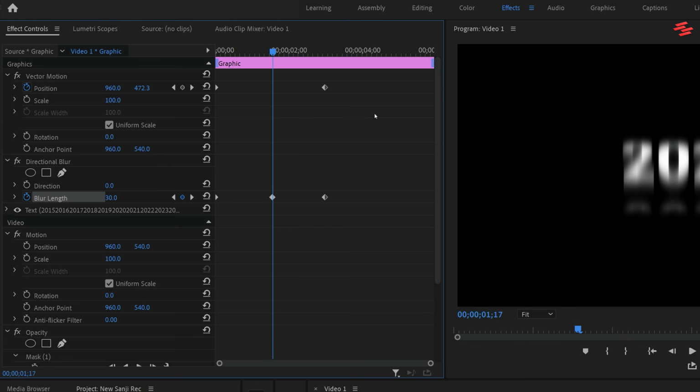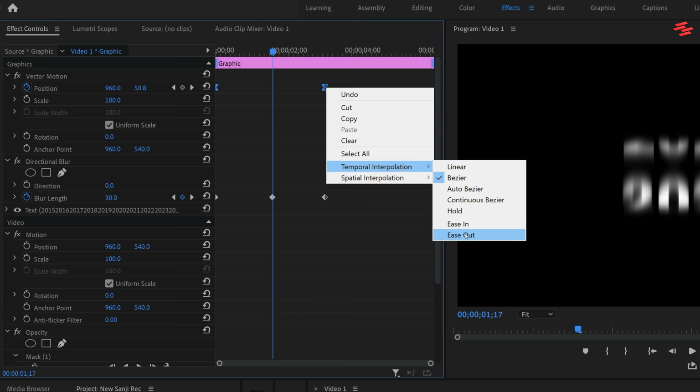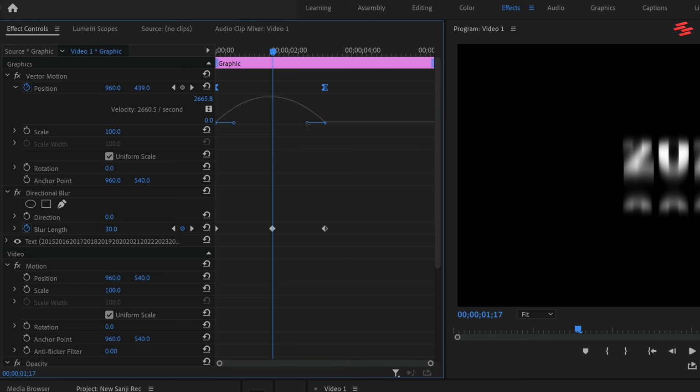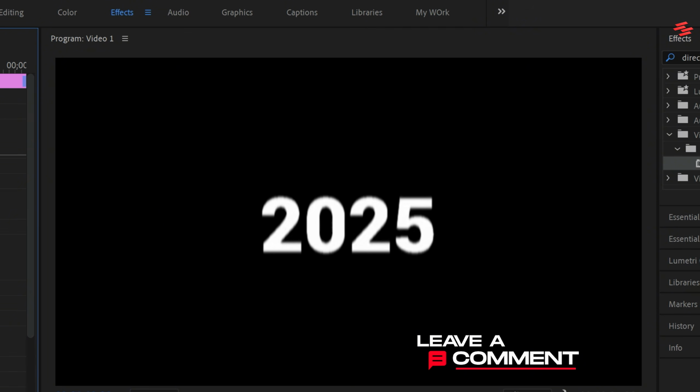Now, select the position keyframes, right-click on any of them, and choose Temporal Interpolation Ease In. Then, right-click again and choose Ease Out. Expand the arrow next to position and drag the second blue handle slightly to the left to slow down the animation at the end. And there you have it, a smooth scrolling text animation.